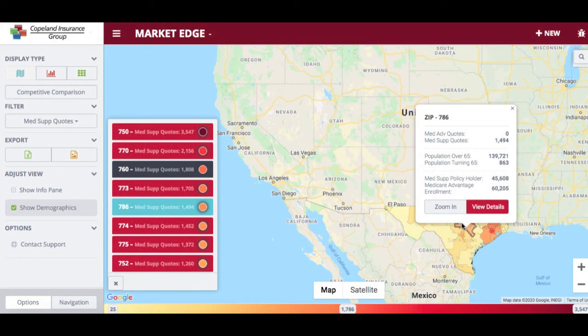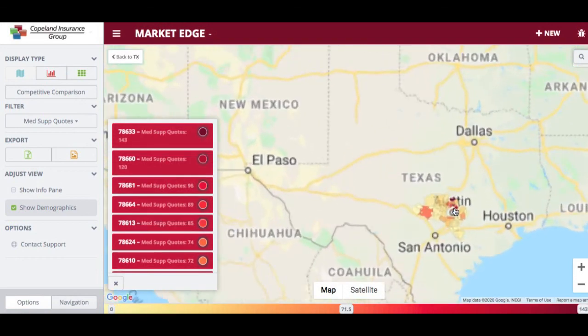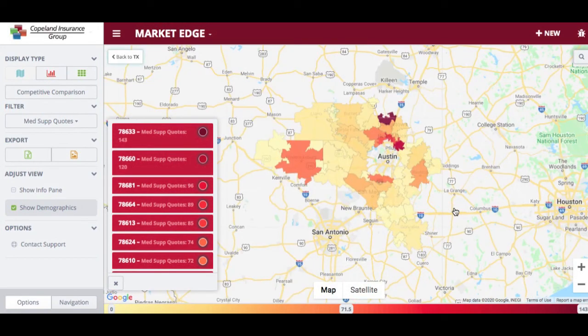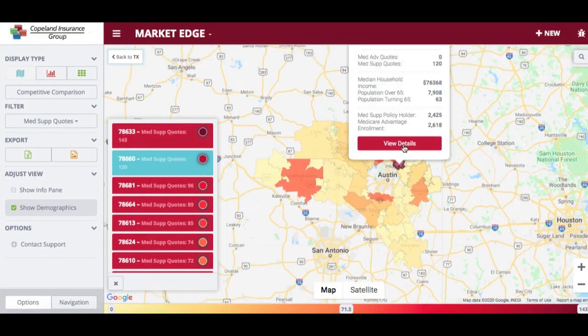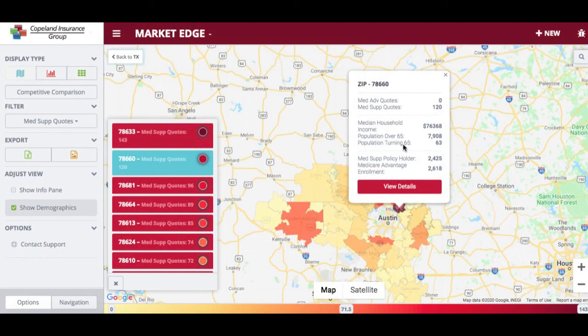Now let's say I did want to drill down a little bit further into a zip code. So I'm in this area. I'm going to zoom in. Now I'm going to look at a 5-digit zip code here. So now I can see at a 5-digit zip code level the number of quotes, that median household income, and then the population over age 65 and turning age 65, and then the Med Sup and Medicare Advantage enrollments. So you can view all of those different details.